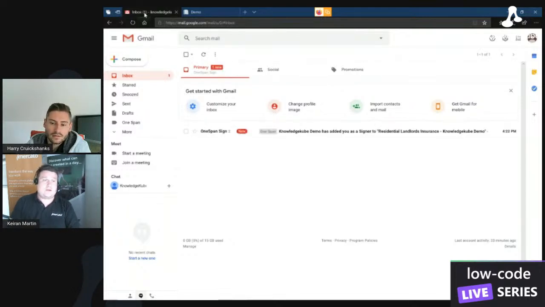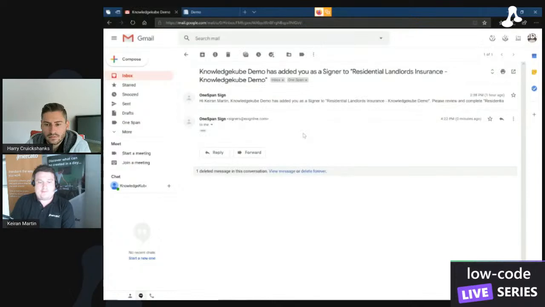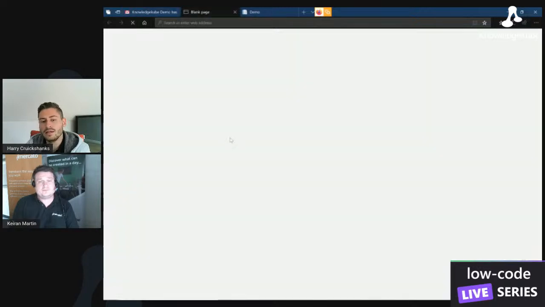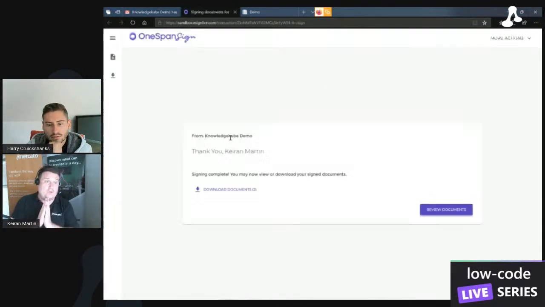So you can see quite quickly, here's our document that we've been requested to come and sign. Email format. Okay, so Knowledge Cube demo has added you as a signer to residential landlords insurance. Please review and complete. So we can then click go to documents. Can we email multiple people at once? Yes, you can. And you can control that all from the workflow, and there's examples of how you can do that in the actual template.